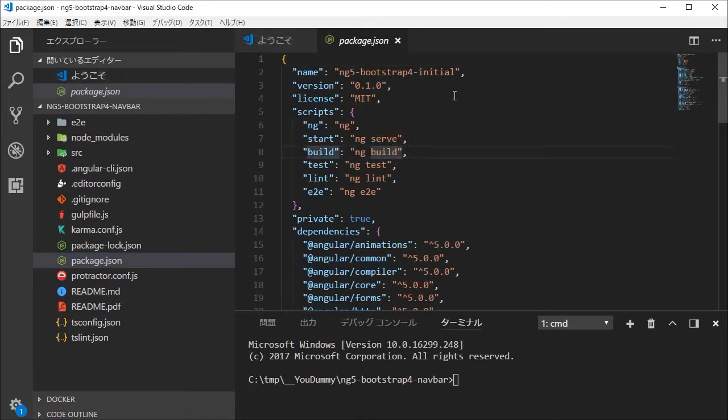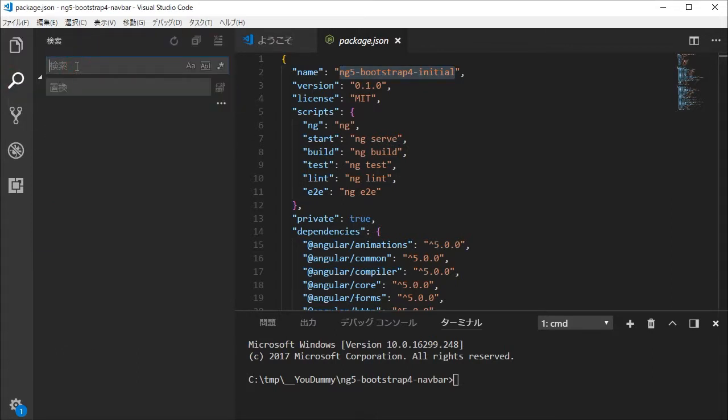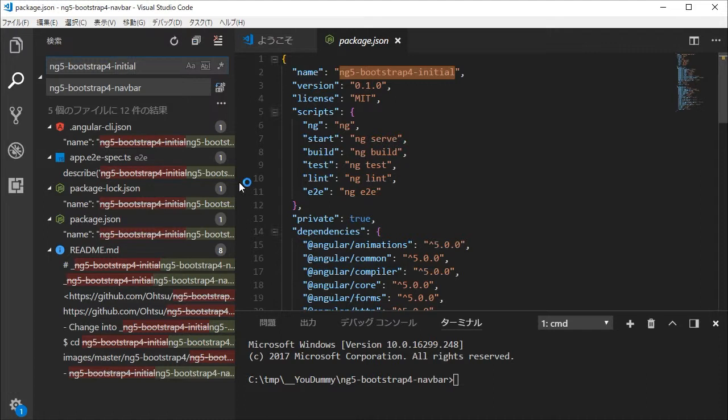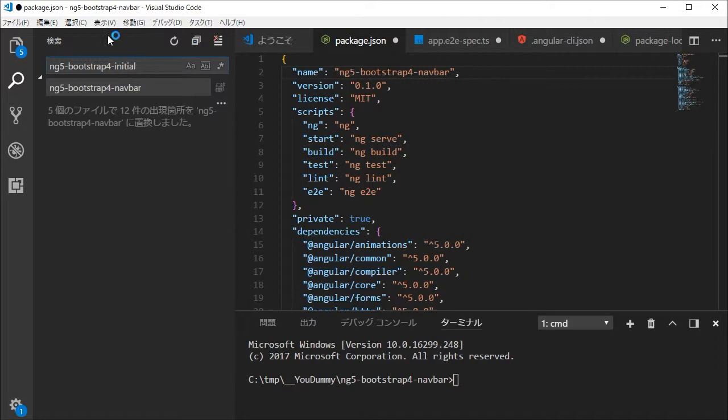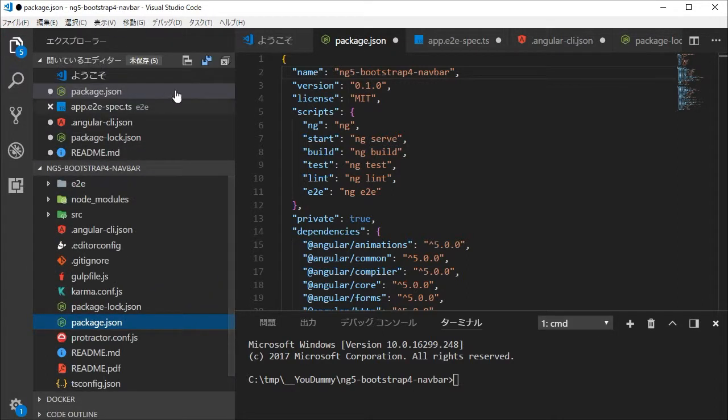Then, in the left panel, select package.json file. Copy the project name. This is ng5 Bootstrap4 initial. In the left sidebar, click search icon and rename the project name from ng5 Bootstrap4 initial to ng5 Bootstrap4 NavBar. In the left sidebar, click Explorer icon. Save the target files.